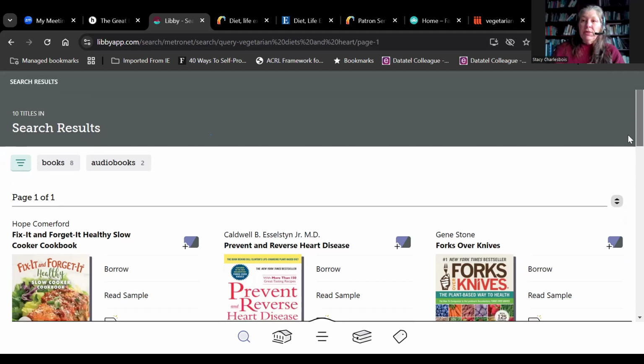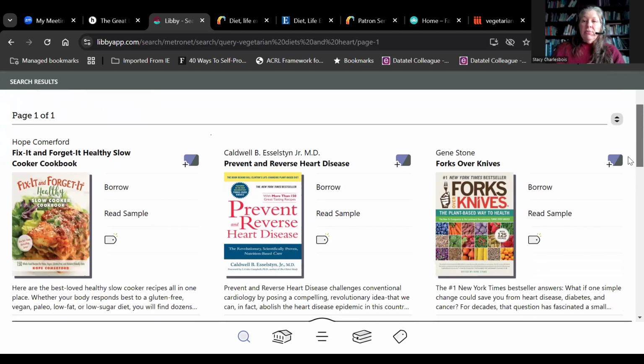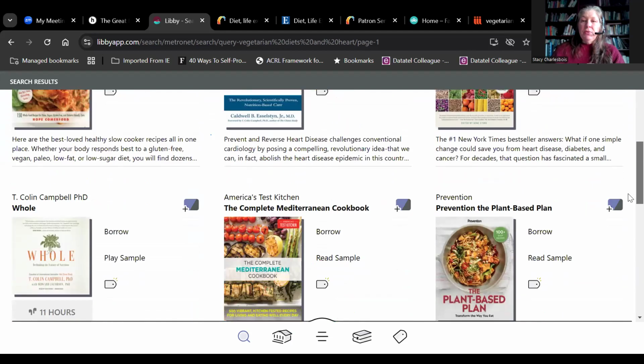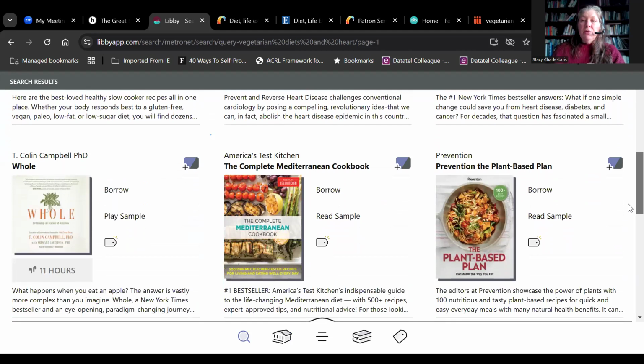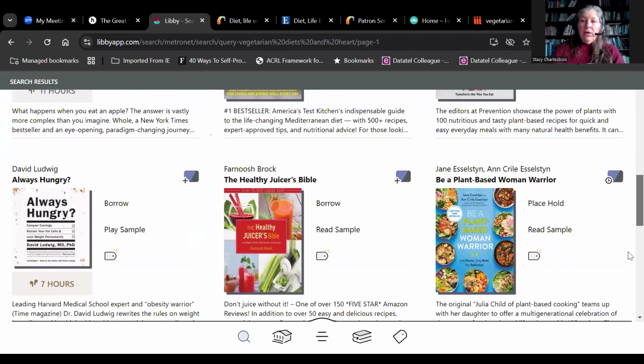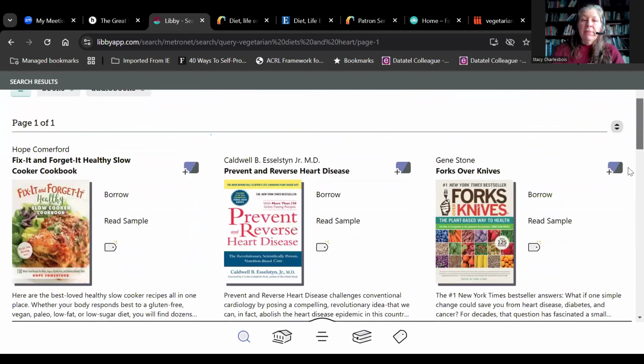Notice that there's going to be a difference in these. So here is several that may look familiar to you if you have ever looked at this kind of thing before. Let me get down to the bottom. Okay, Forks Over Knives, the cookbook.